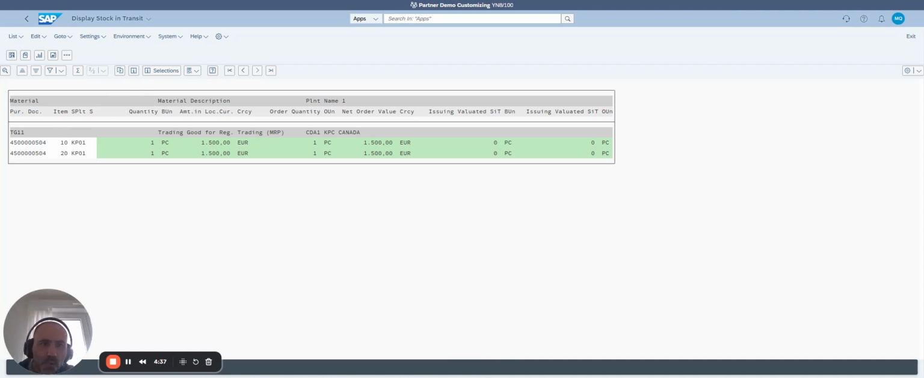The system will then display an overview of all stock transfer orders that are currently in transit for your specified material and receiving plant, or just your receiving plant. This list includes all materials that have been dispatched from the supplying plant but haven't yet been received and posted into stock at the receiving plant. This straightforward process gives you crucial visibility into your supply chain, helping you manage your inventory more efficiently.